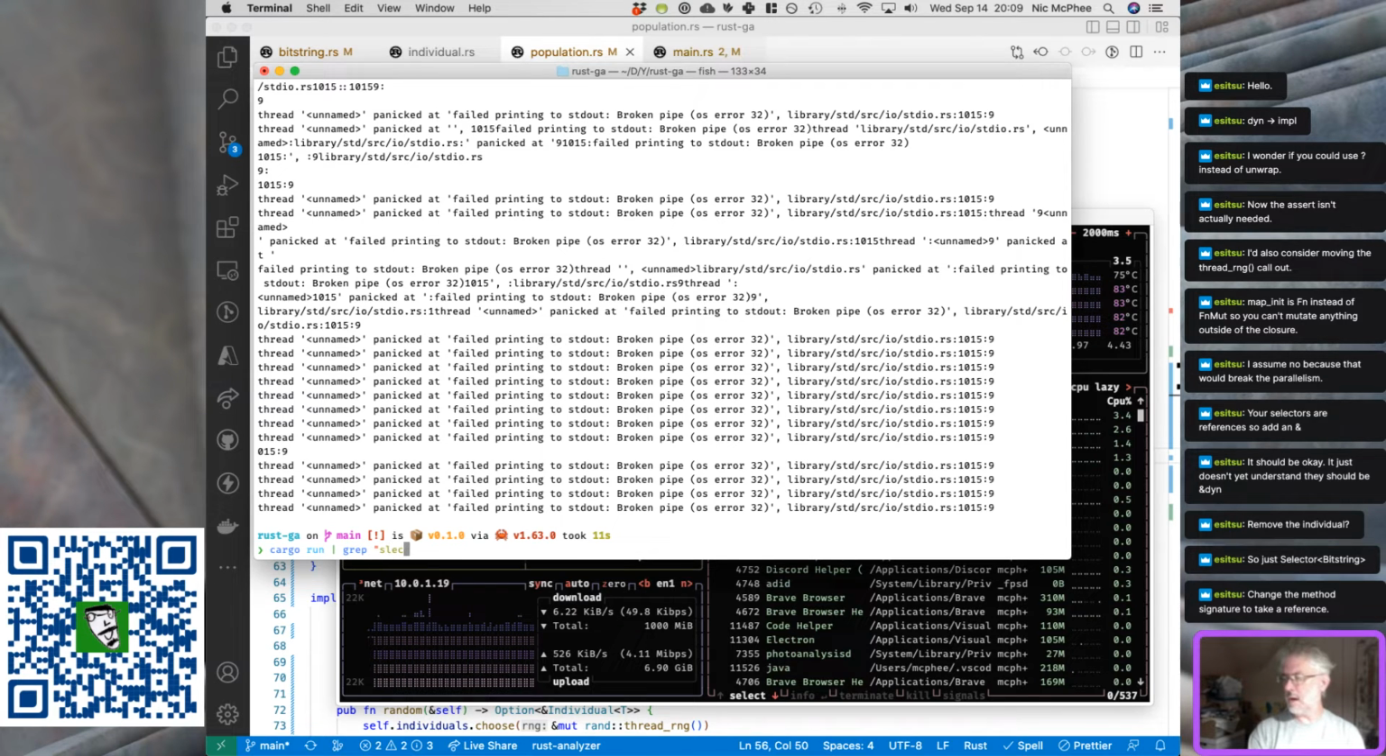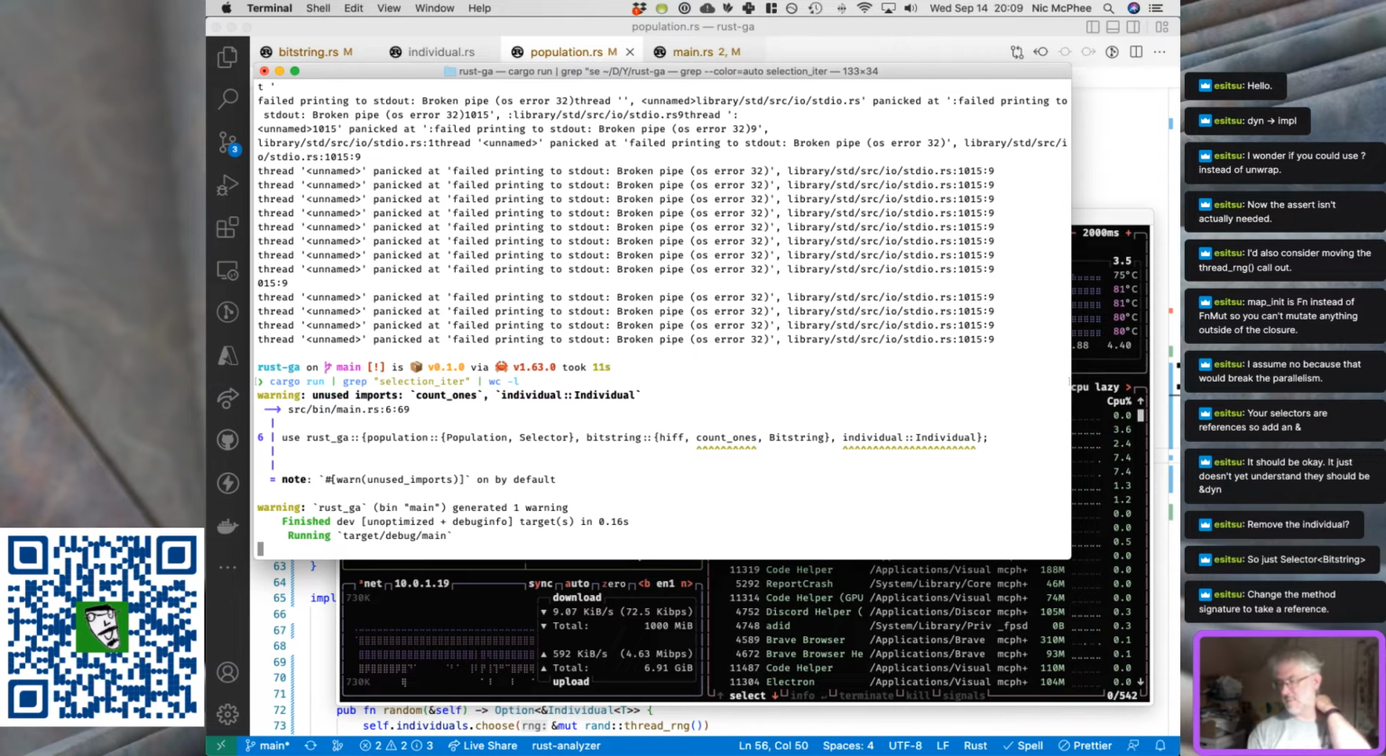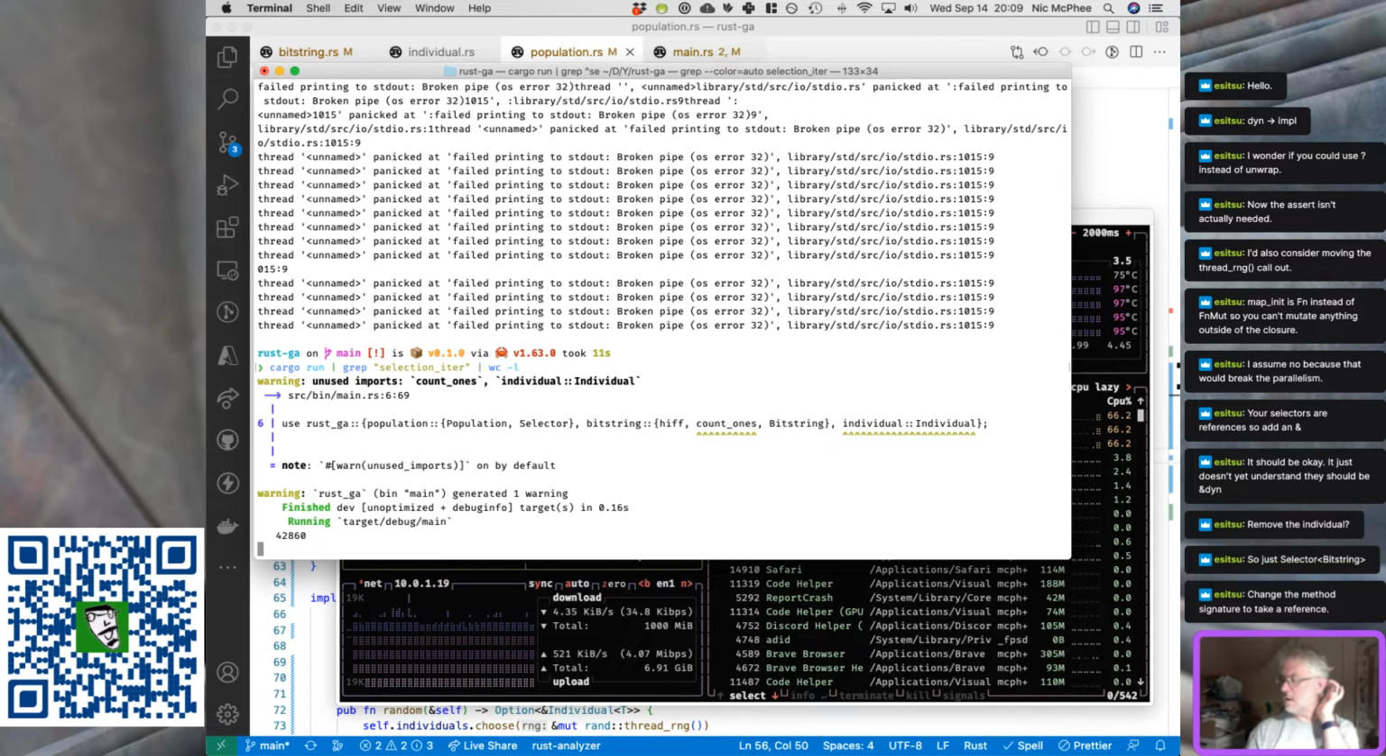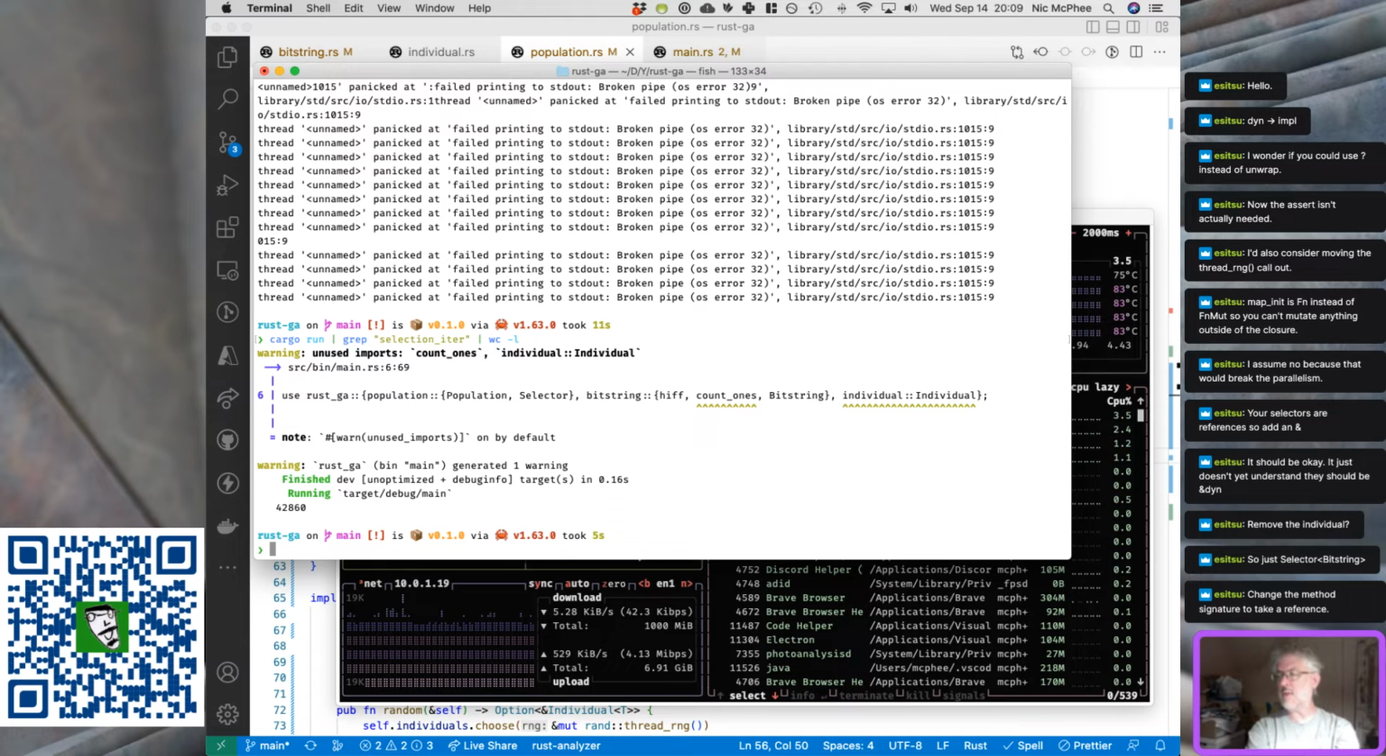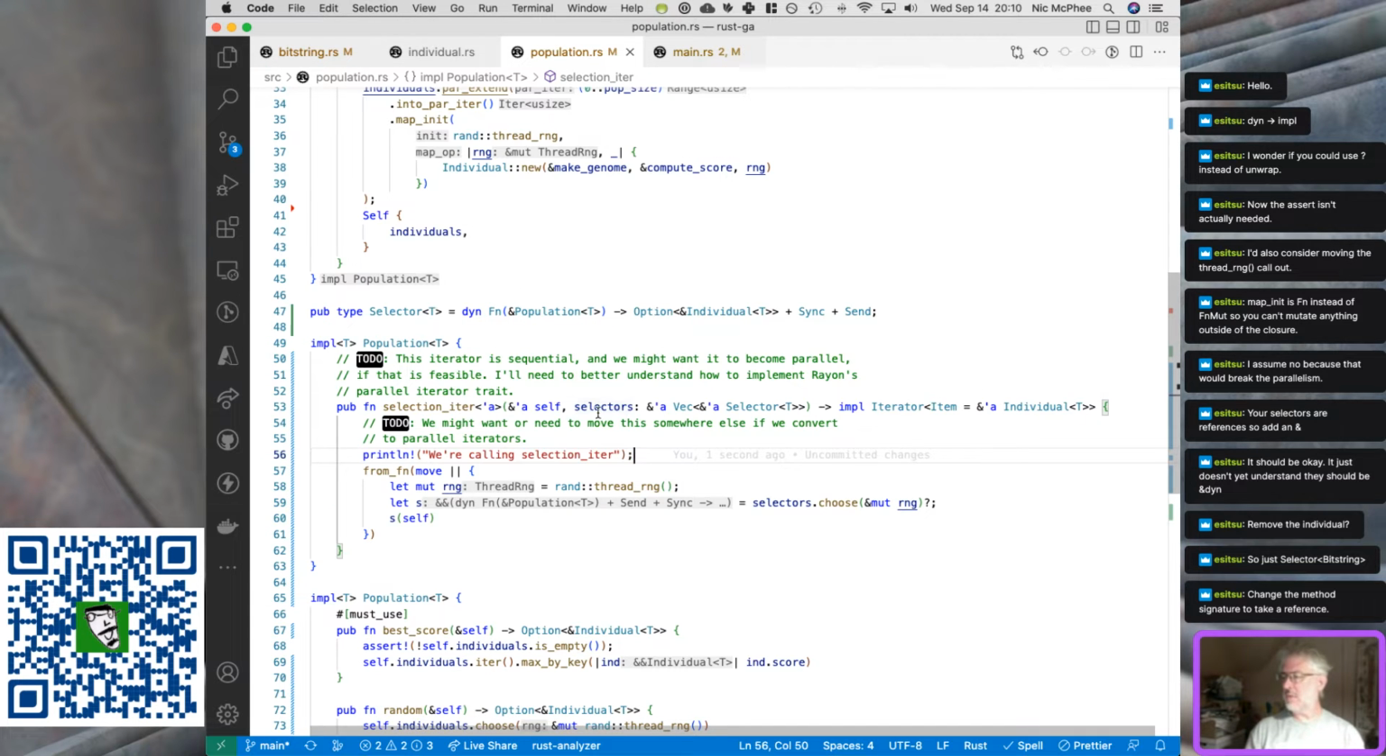Grep selection, can't spell. So we called it 42,000 times. That is not good. Don't really want to call that 42,000 times. Really just want to call it once. Which means, I think, selection iter needs to take the RNG as an argument, because that's the mutable thing it was capturing. So I think if we pass it the RNG, then we can avoid this whole business, he says optimistically.